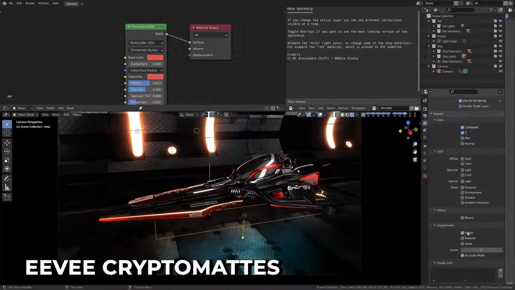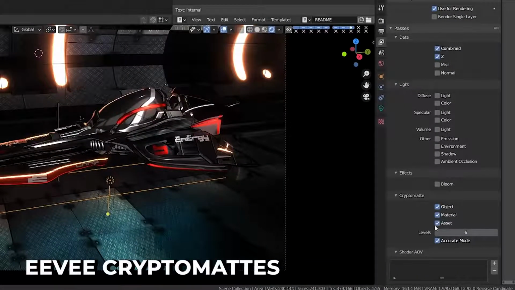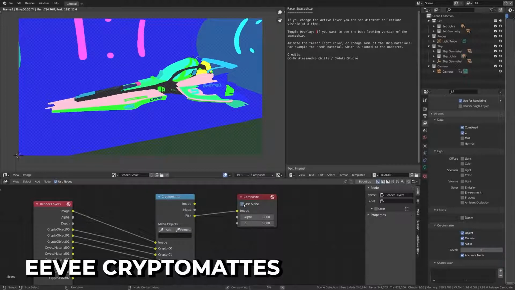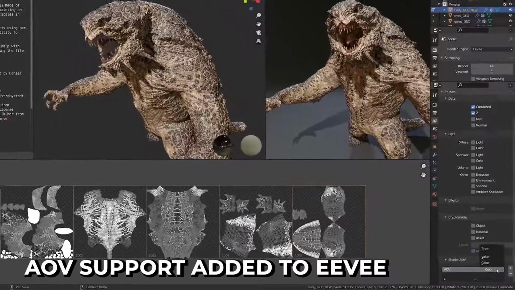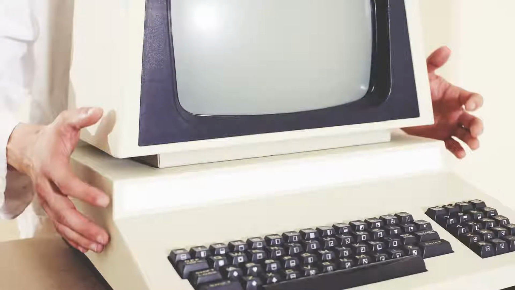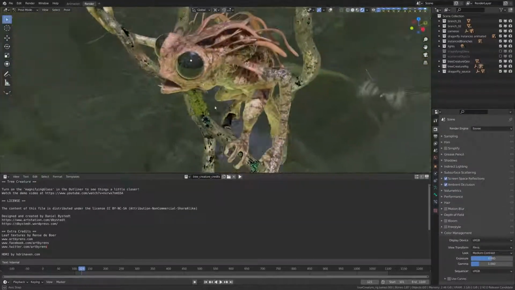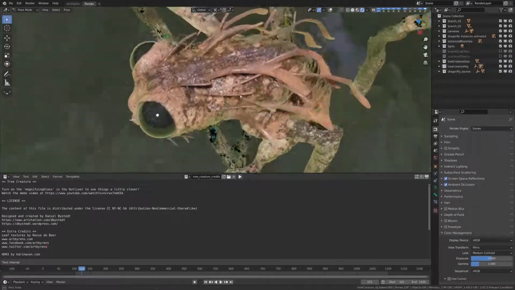Eevee has received a massive new feature in the form of Cryptomatte support. Working just like Cycles, you can now use Cryptomattes, making it incredibly useful for compositing. AOVs also work in the same way as Cycles now. If your computer is a potato, take comfort in knowing that Eevee continues to get better and is increasingly capable of producing final render artwork.